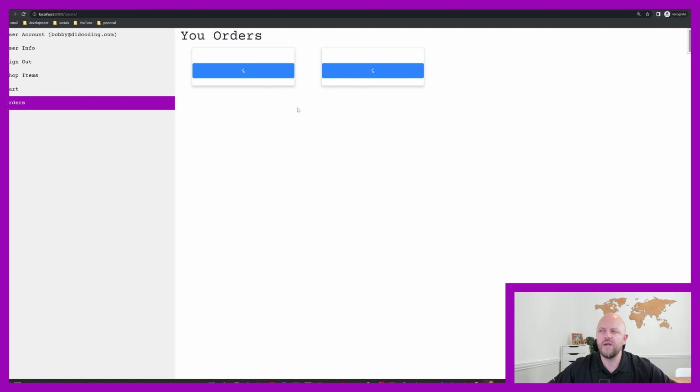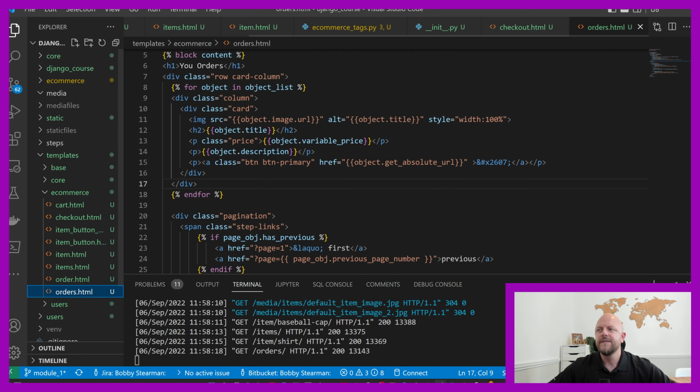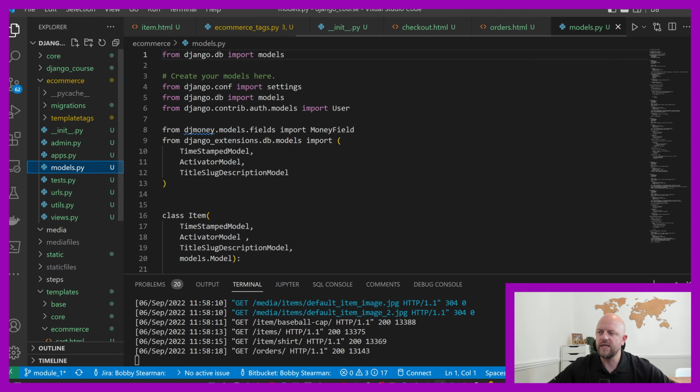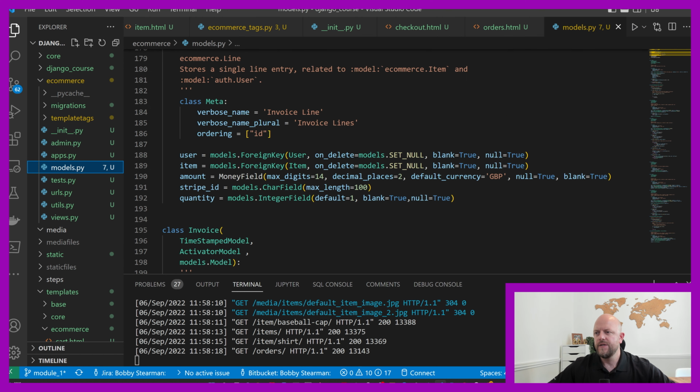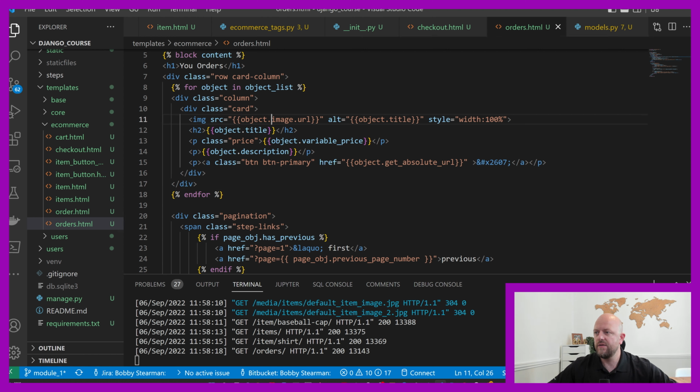Okay, don't worry about this. The reason it's not rendering stuff is because if you remember the orders, so this is objects. Let's see if I can work this out quickly. So models, we've got the line object. So the line, we're looking for item. So going to objects. So object.item. Let's go ahead and do this.